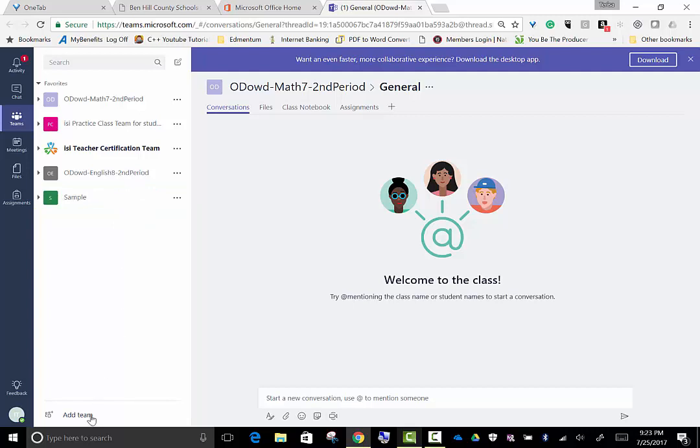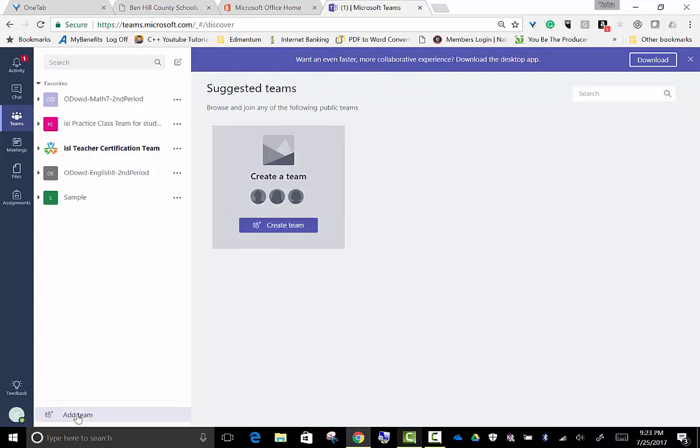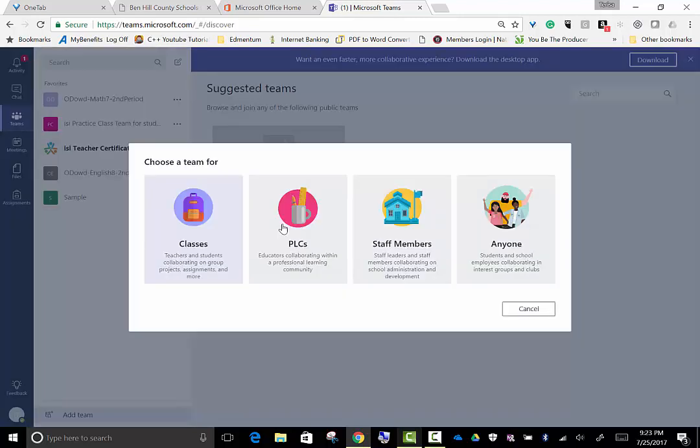move to the very bottom and we want to click this Add Team button. Now, there is another location where you can create a team, but that's not going to be good at this point. You want to make sure you create your team by clicking the Add Team button at the bottom here. So we'll click on Add Team, and when we do, in the main screen, we're going to see this button that says Create a Team. So now we'll click Create Team here.